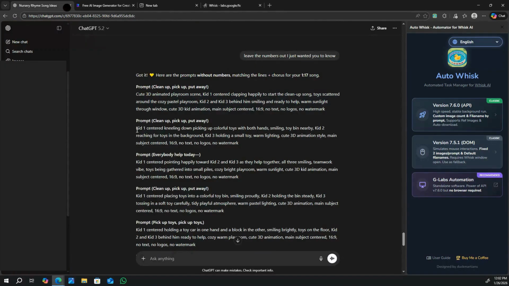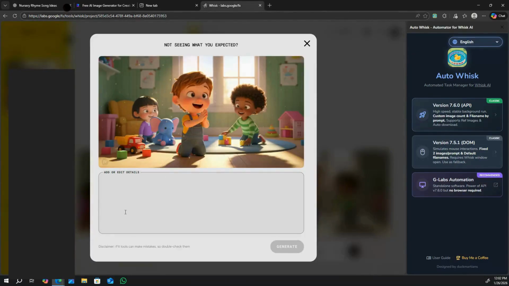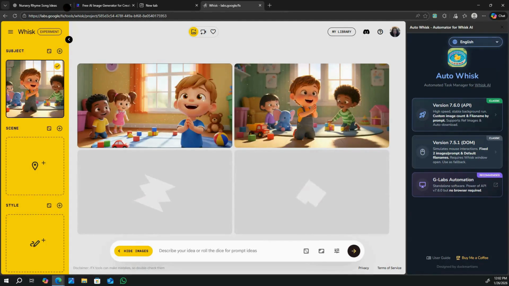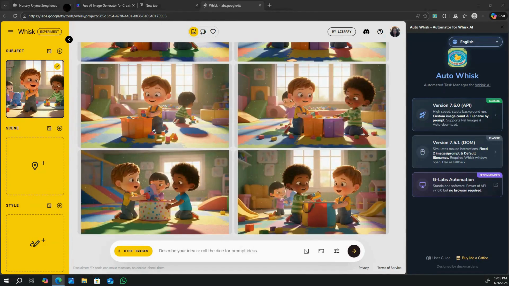I'm going to go back to ChatGPT and get my second prompt, and go right back and paste it into Whisk and let it generate itself. Give it a minute or two. And so you would keep doing this, guys, until you have all your prompts, until you have all your images completed.